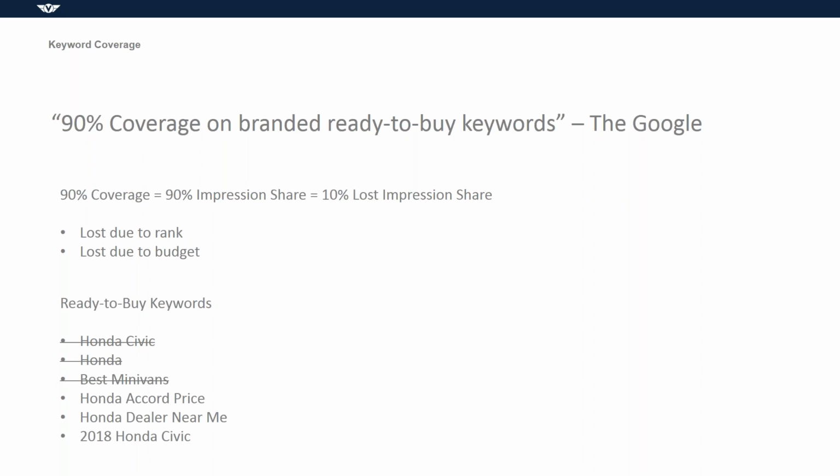So 90% coverage on branded, ready to buy keywords. So you're not buying Honda Civic. You're not buying Honda. You're not buying best minivan. These keywords are not branded, ready to buy keywords. These are keywords that should be reserved for tier 1, tier 2, and if you look in Google's playbook, they get a little bit aggressive in my opinion and suggest if you still have money left over, feel free to come spend this. They will always take your money. I love Google, but they will always have a way for you to spend it.